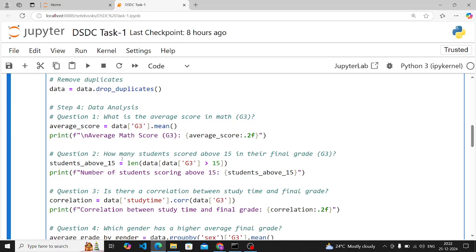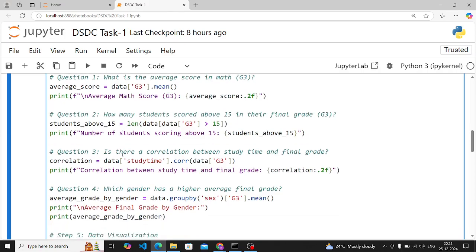Now question 2 is: how many students scored above 15 in their final grade G3? For this we are using the len keyword, which calculates the length. It will tell you the count. Here G3 means above 15, so G3 with the greater than sign, 15. And this is the print statement for the number of students scoring above 15. The variable we have called here means the result will come here.